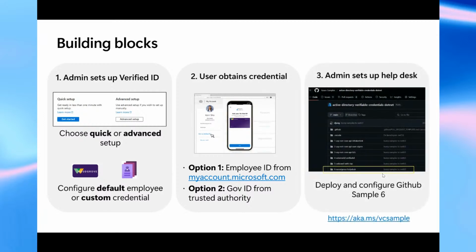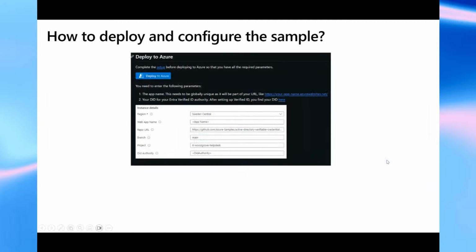And then the third step is our GitHub repository, aka.ms/vc sample. That's where we will use sample 6, which is about the help desk scenario. When you look at that sample, it has a README file. Even PMs like me who do these kinds of demonstrations, when I see this deploy to Azure button, I will just click on it and go with the deployment as quickly as possible.